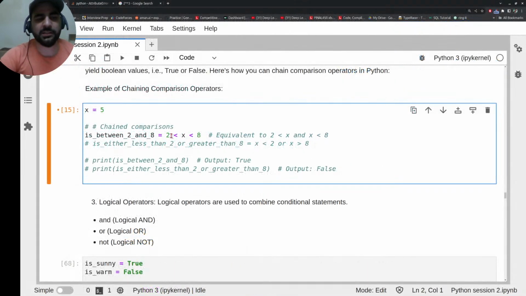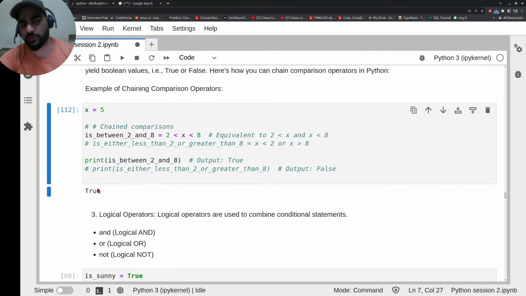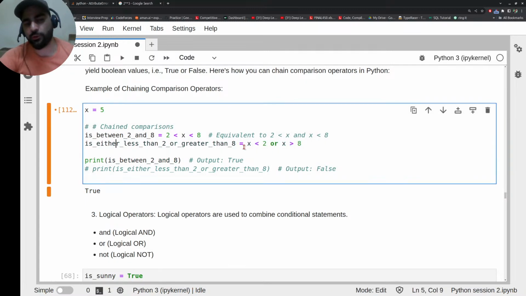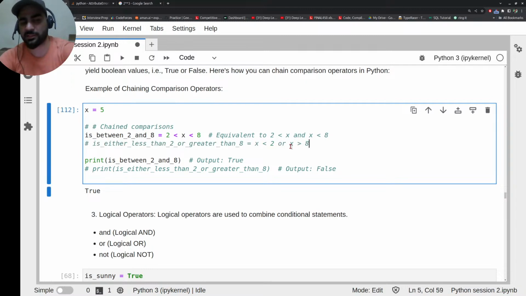So I'm saying, for example, here we have 2 is less than x is less than 8. This is equivalent to 2 is less than x and x is less than 8. So what should be the answer? The output should be true, as we saw in the previous example. If I write it like this, with less than or equal to, you can also write it like this: x is less than 2 or x is greater than 8. You can also write this in Python, and we will go to logical operators, though I don't want to discuss it here.